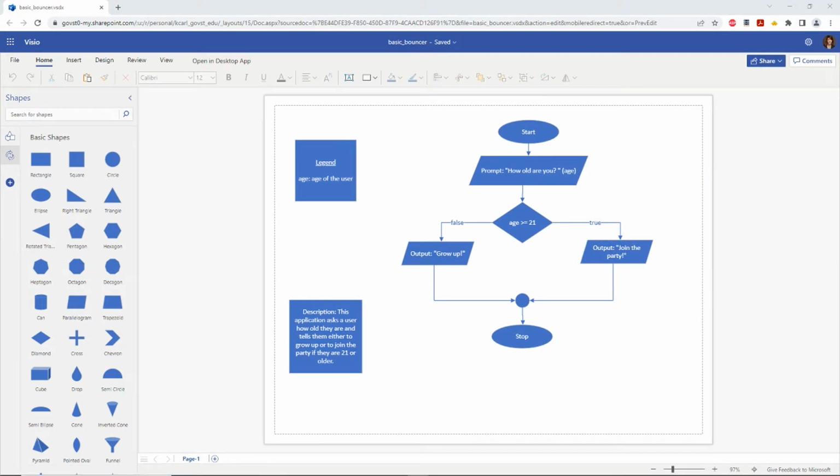Okay, so at this point we now have modeled the application where the user is asked how old they are. We then test to see whether or not they are 21 or older and can enter the club. If they are, they are told to join the party. If they are not, they are told to grow up, and the application terminates. At this point, we are going to give the user an opportunity to grow up, and basically that means we're going to prompt them to input their age again. And in order to do this, we're going to have to add repetition in the diagram.